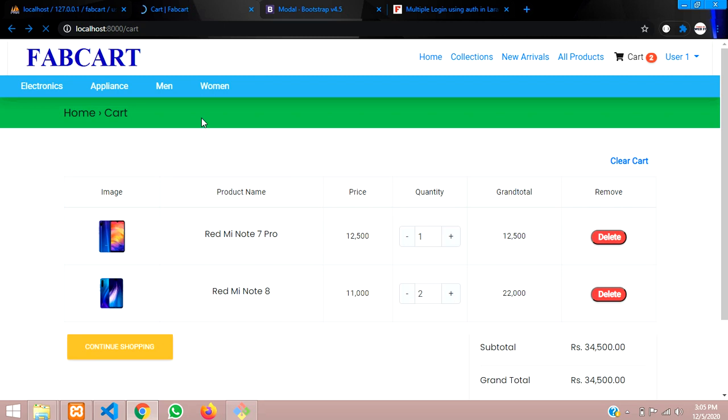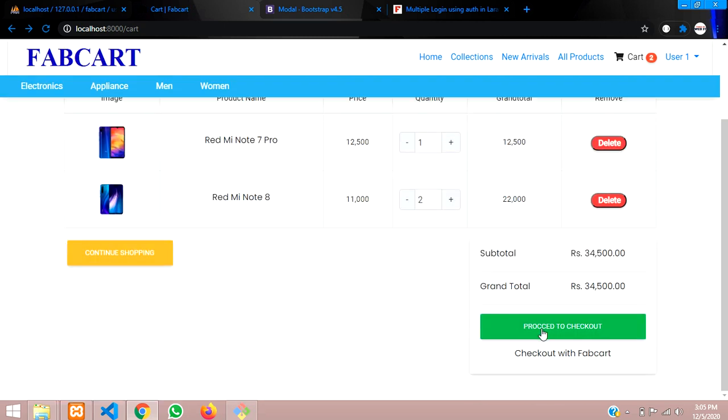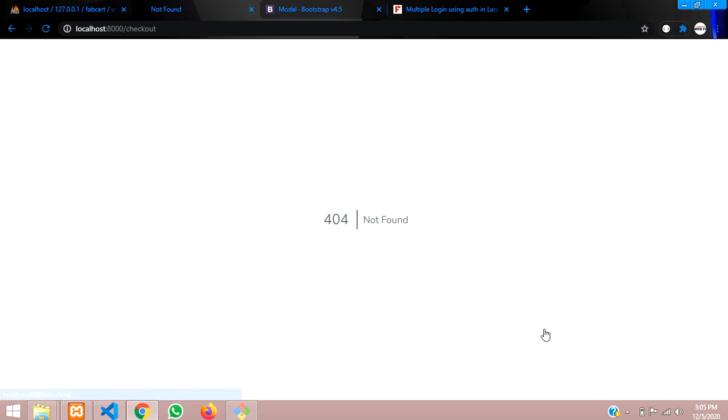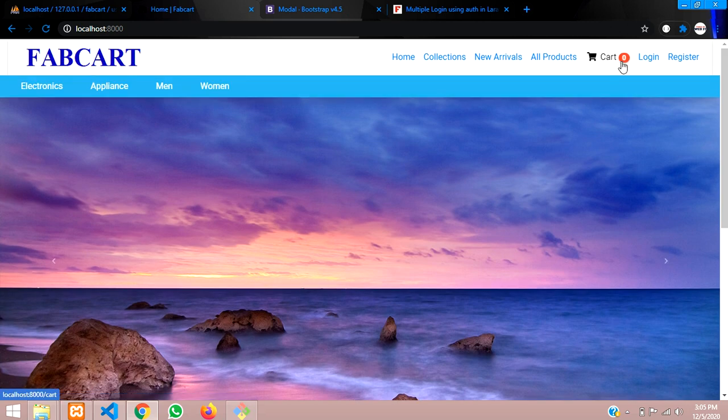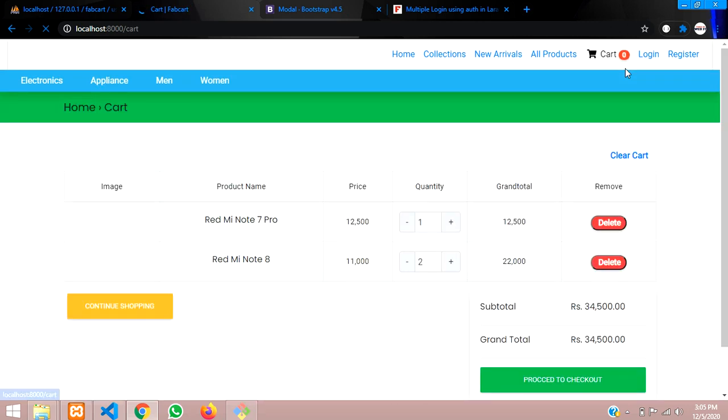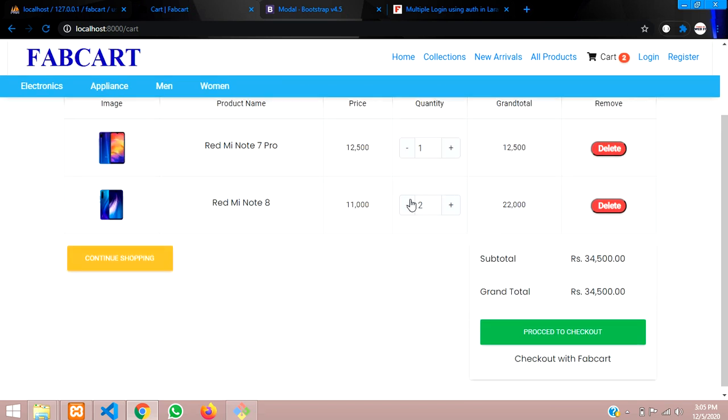So let's reload. Okay, and now let's click on proceed. Okay, it's already logged in. Let me log out once. So once you log out, it will redirect to the home page, because logout always redirects to the home page. That is correct. But for logging in, we need some other things, right?